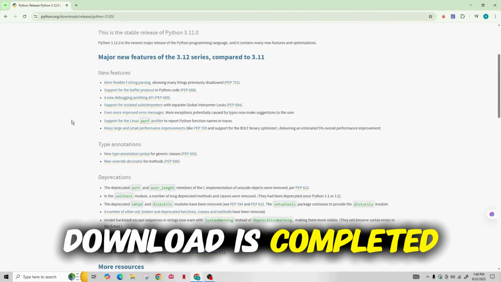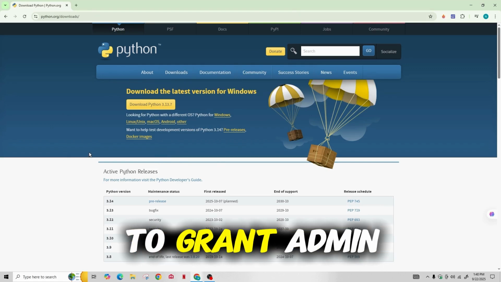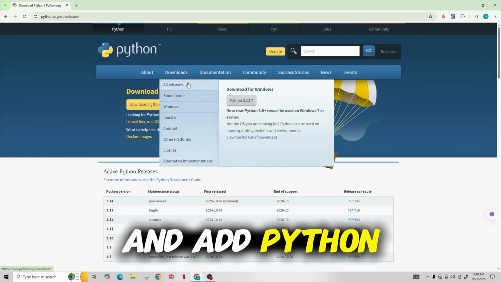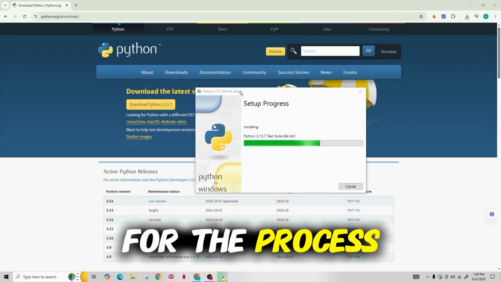And once the download is completed, during the installation, be sure to tick the box to grant admin privileges and add Python to your path. Click on Install Now and wait for the process to finish.